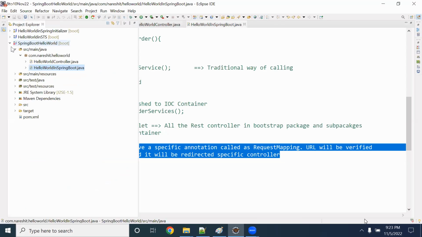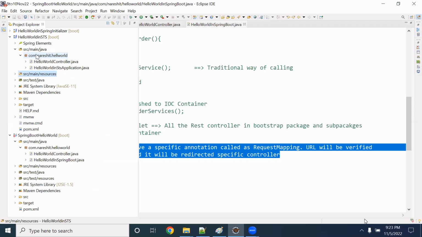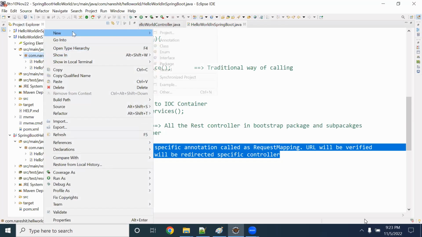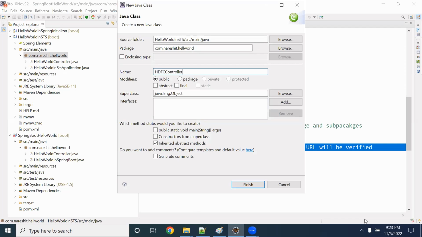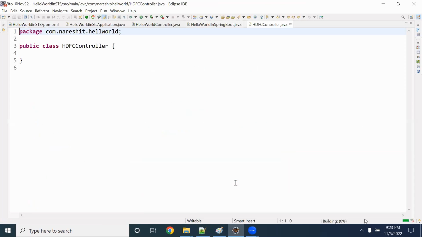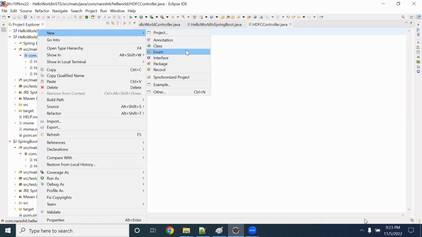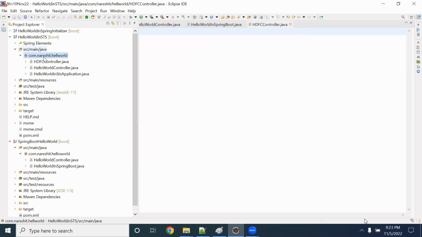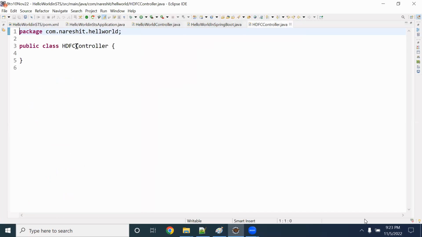So let me go back to my project, Hello World STS. Here I'm creating a new controller, HDFC controller. And I'm creating, maybe I can write, HDFC savings controller.